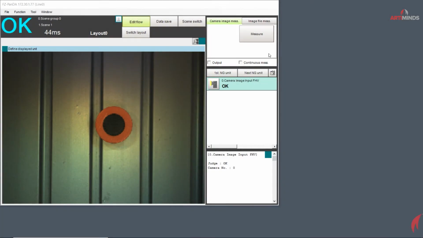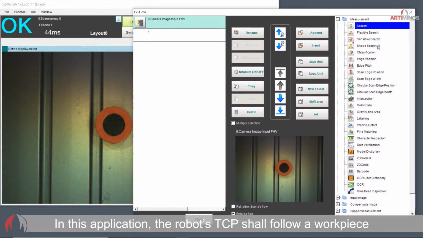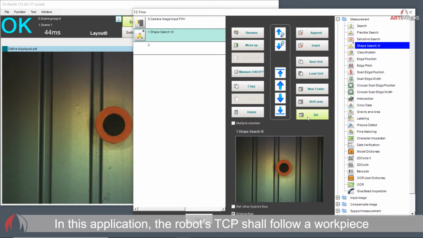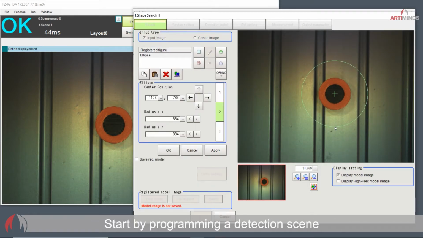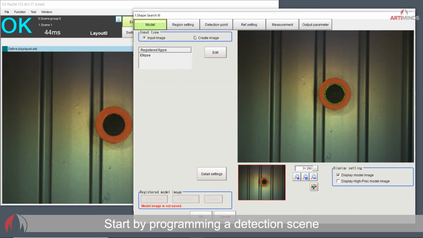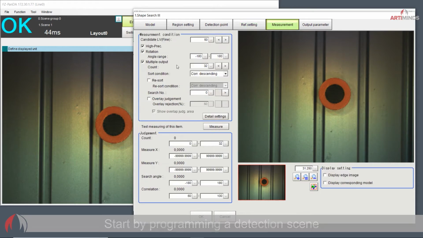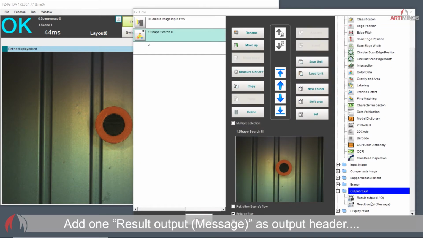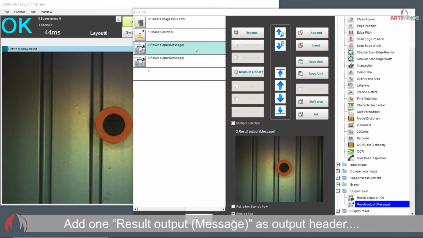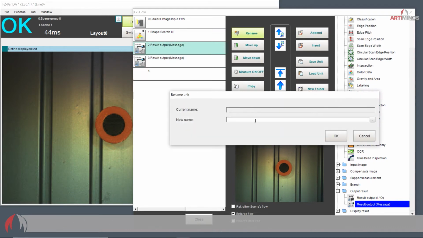In this application, the robot's TCP shall follow a workpiece. To do so, start by programming a detection scene. And add one result-output message as output header, as well as one for each object that shall be detected.